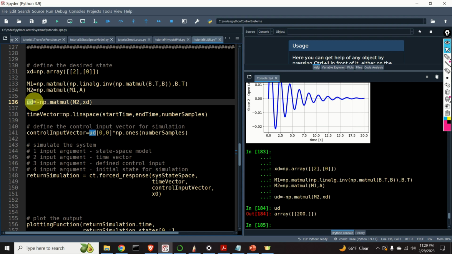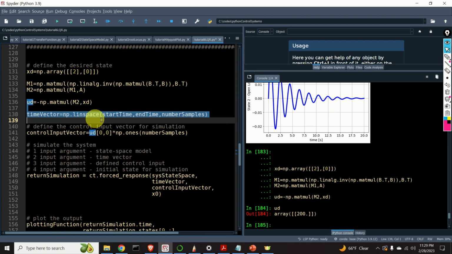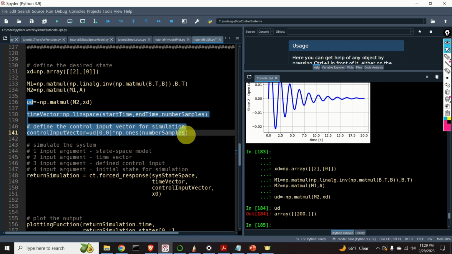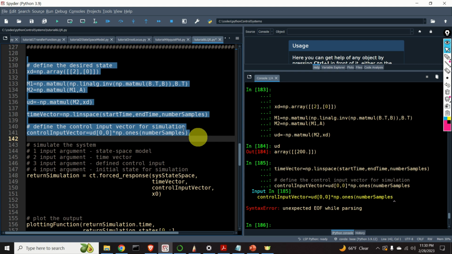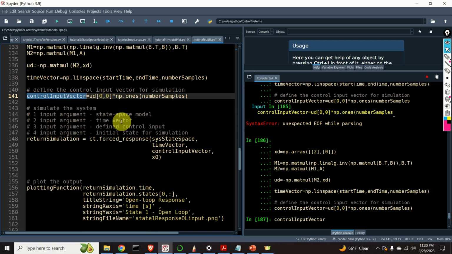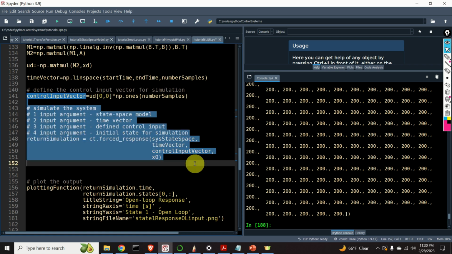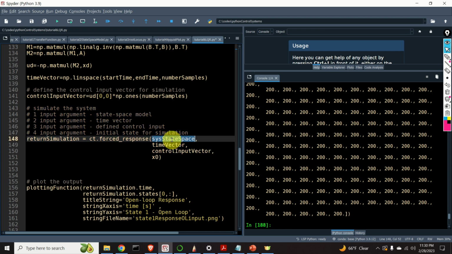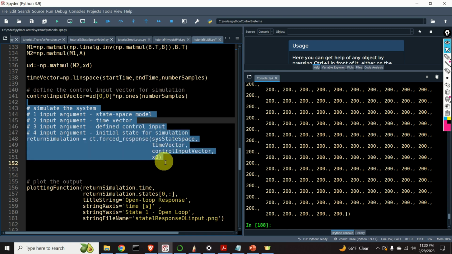Next, let us simulate what happens when we apply this constant input or force to our system. Again, to do this simulation, we need to define the time vector and we need to define the control input vector. Okay, let's do that. Here I have to be more careful. Okay, this is our control input. Here it is, 200 everywhere. And again, we need to call this function forced response. We specify the system, time vector, input vector, and initial state. Perfect.